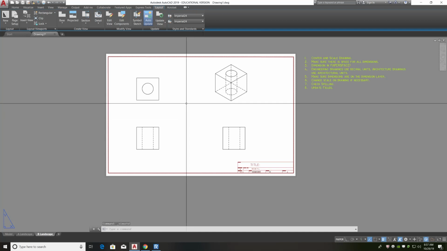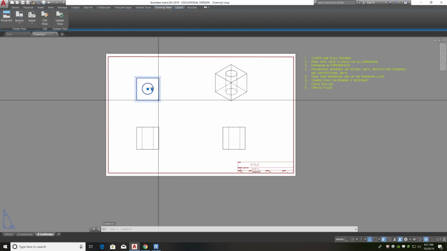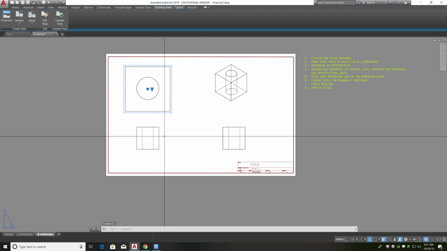Then you can go in and do the same thing. Add in your center lines. Use the dim command to add in your dimensions, and you've got yourself a proper drawing. All right, you can go back if you left click into this. There is a little drop down arrow so that if you needed to rescale, it is possible to rescale.